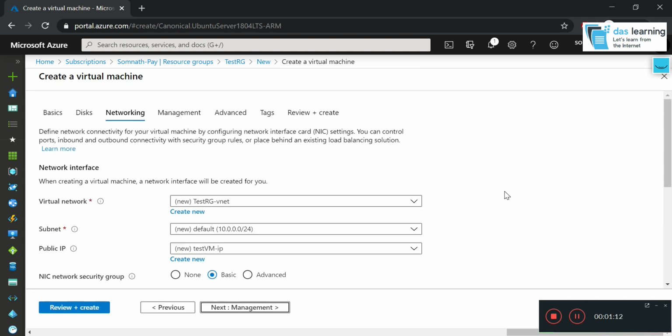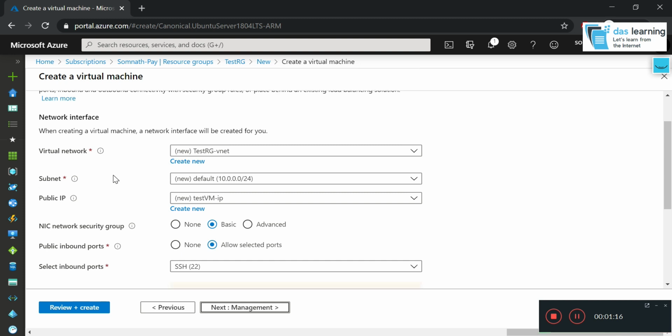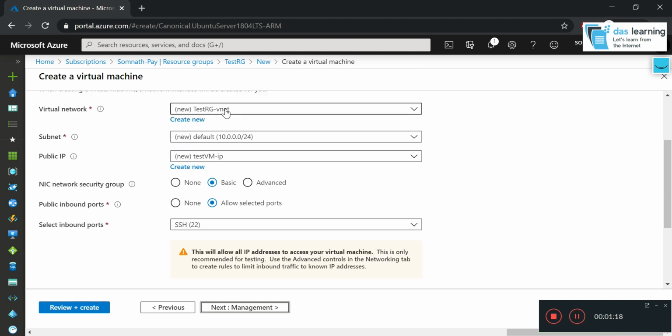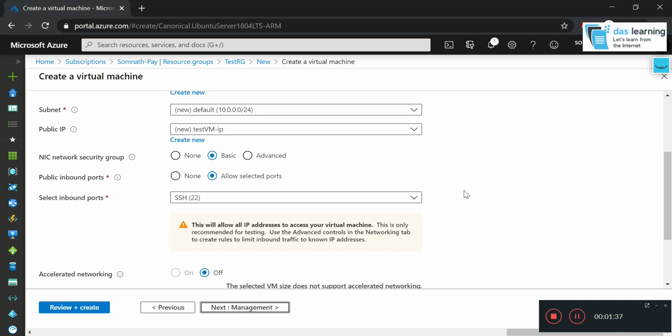As in this resource group I do not have any virtual network, it is going to create a new virtual network with a default IP address. As of now I'm fine with this, because in my next subsequent videos we can create virtual network subnets manually, then deploy a VM on top of this. But let's keep that for another video.